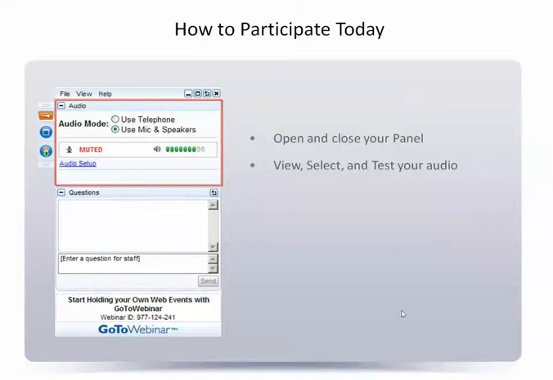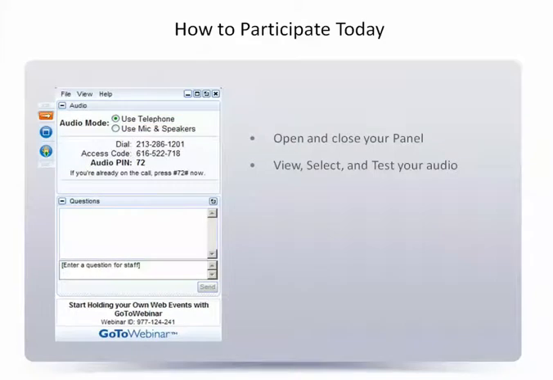Also, if you go to your audio pane, that shows whether you are on the webinar mic or speakers, and by default you should be on the computer mic and speakers. If you click Audio Setup, you can change that if you want to call in instead. If you prefer to use the telephone, you can select that and use the dial-in information, which will be displayed, and after you put in the access code, it will ask you for an audio PIN, which is unique to you. So you need to go ahead and put that in as well.